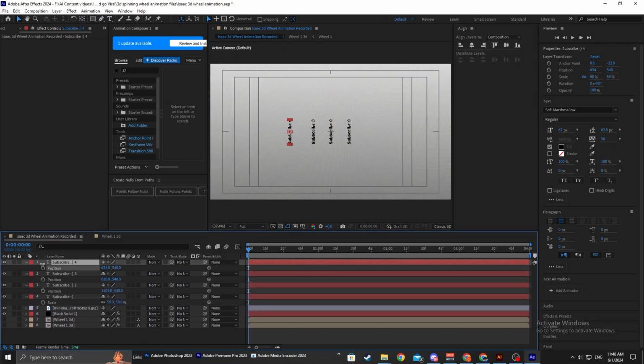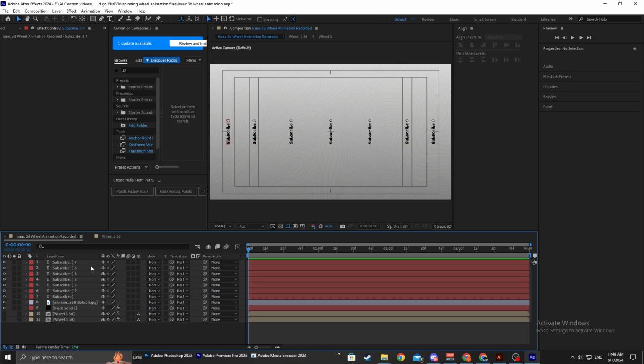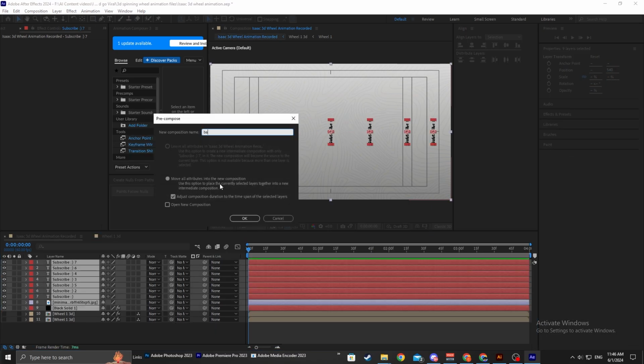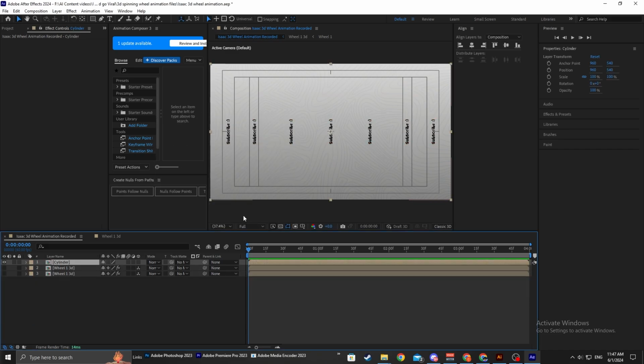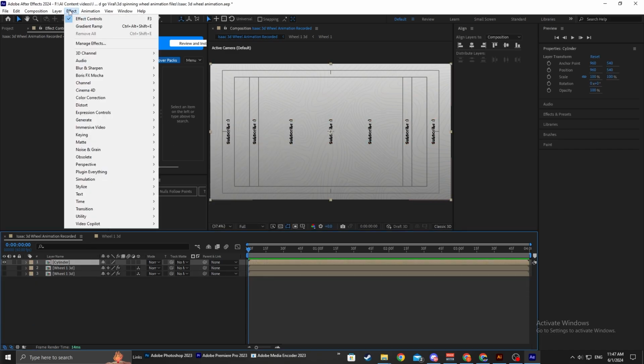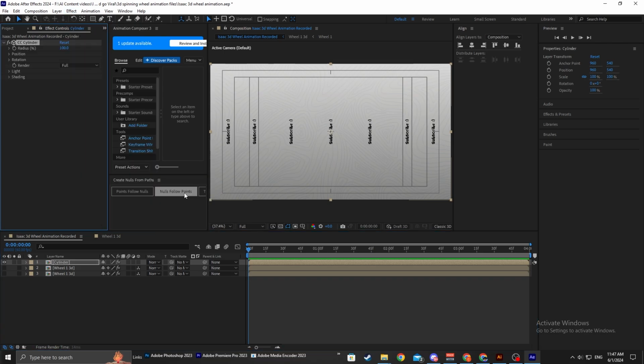After you've reached this point and it looks something like this, you want to select everything and pre-compose them. Name it cylinder or bar. From here, go to Effect, Perspective, and add the CC cylinder effect.